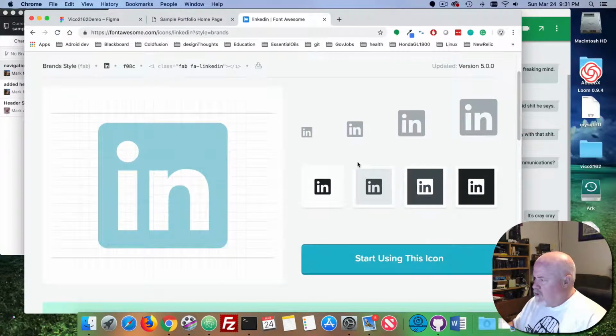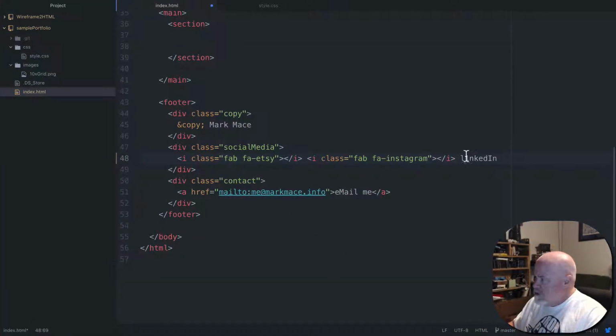Notice that you have other options here. So there's different styles that can be done with it. Size 5x. So we'll go ahead and click this. Go back over and take LinkedIn and replace it. Notice that these all follow FAB and then FA-Etsy, FA-Instagram, FA-LinkedIn. So you could probably guess what an icon might look like, say for Facebook, if they had one.